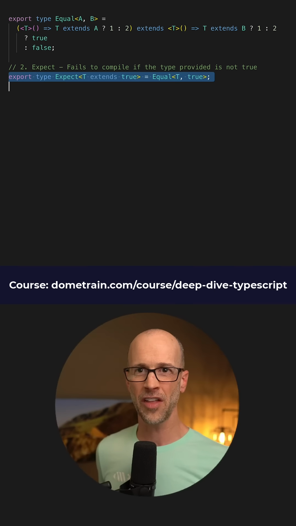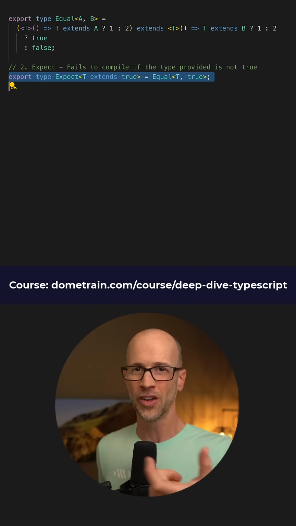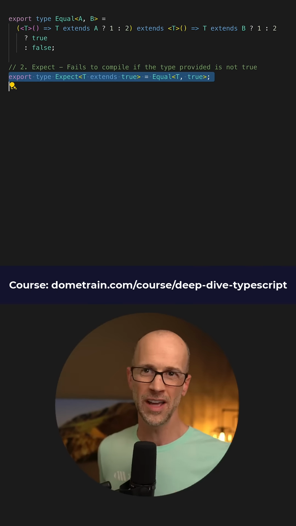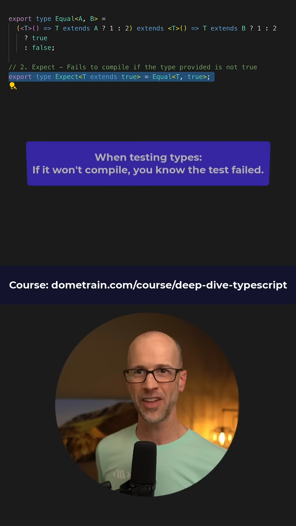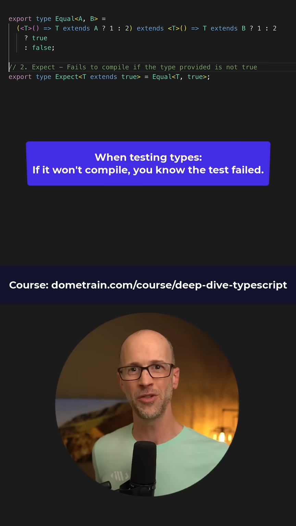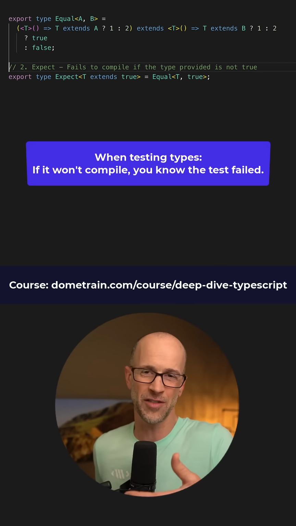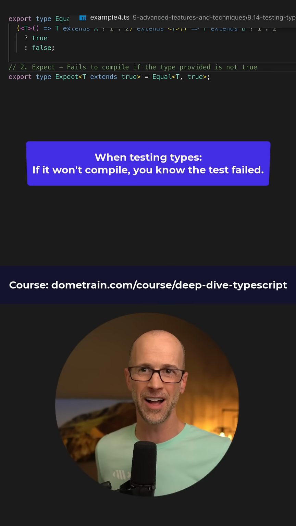And then I've got this other helper down here that merely just expects something to be true. Notice that it says T extends true. So if whatever I pass to it isn't true, it will fail to compile. Now, the thing that's interesting about testing types is if it won't compile, then you know the test has failed. You don't actually have to run your tests because it's a compile time check.